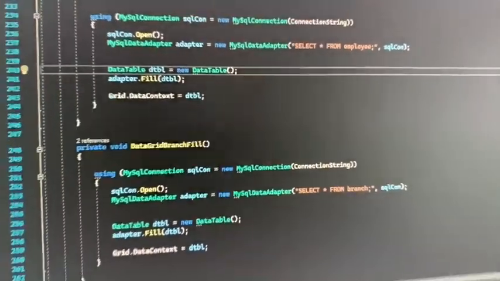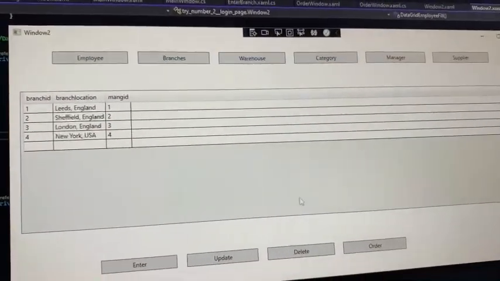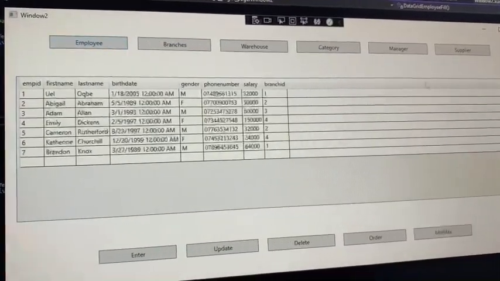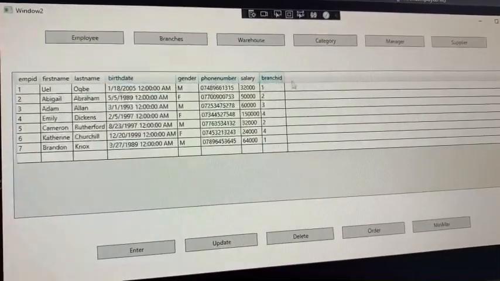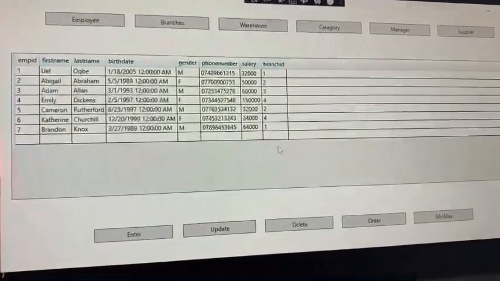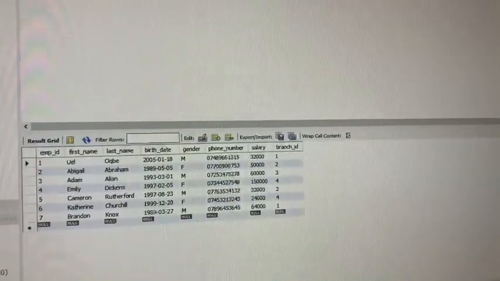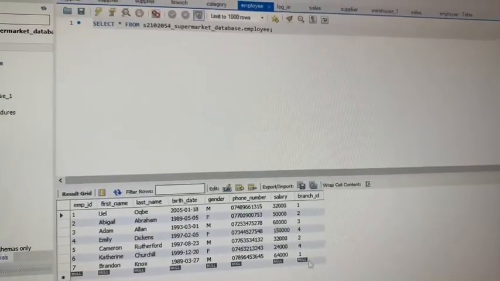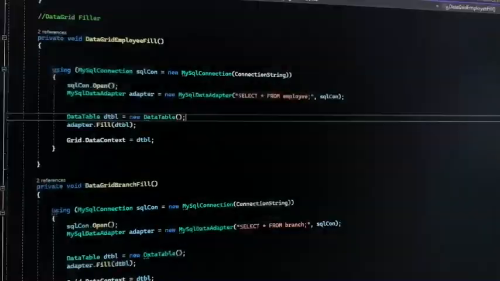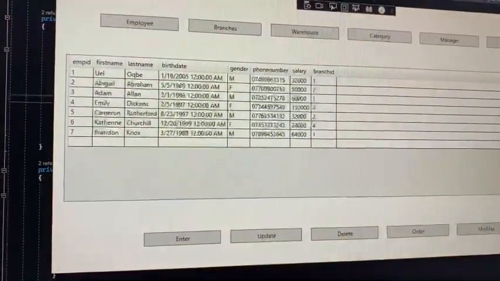Now let's see this work in real time. If we click on branches, then go back to employee, this is all the information on the employee table. We can make sure by going here and selecting all from employees; this information is the same here and here.